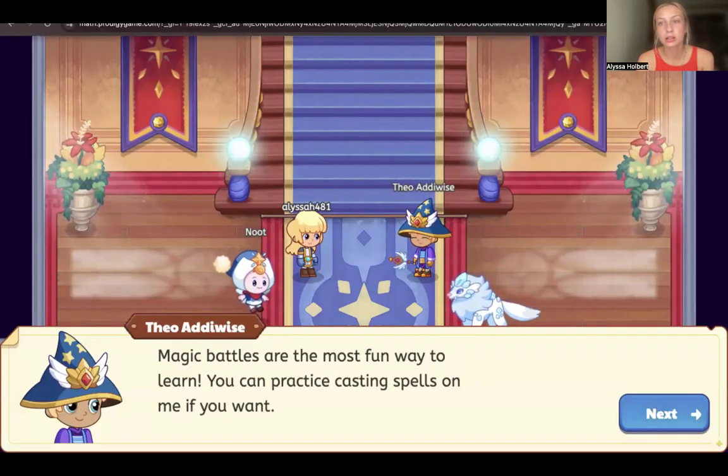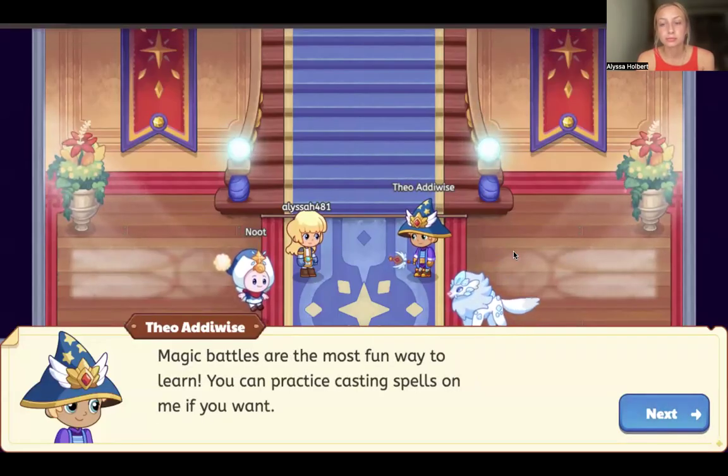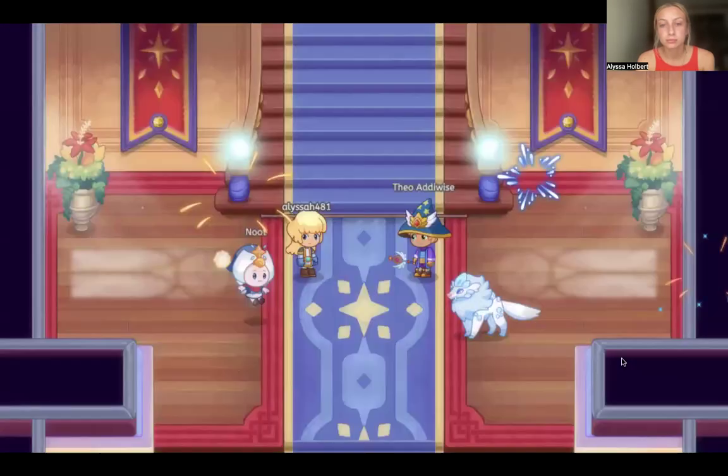These magic battles are the most fun way to learn. You can practice casting spells on me if you want. What's that? Okay.